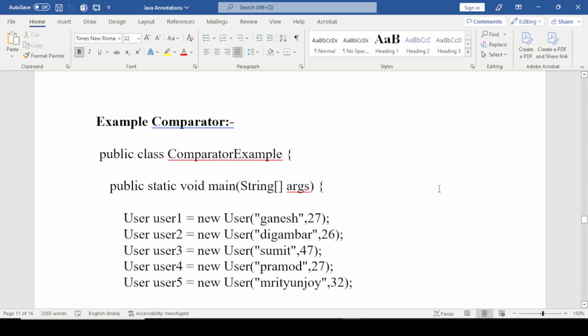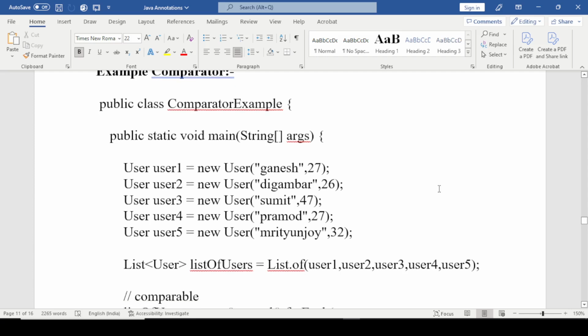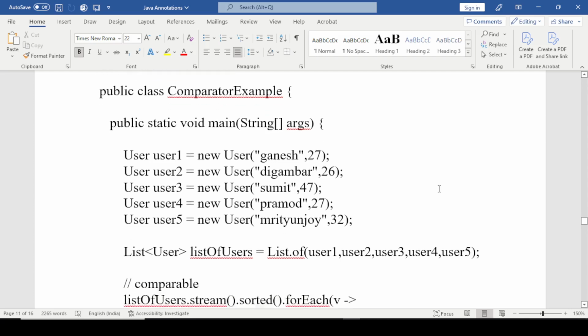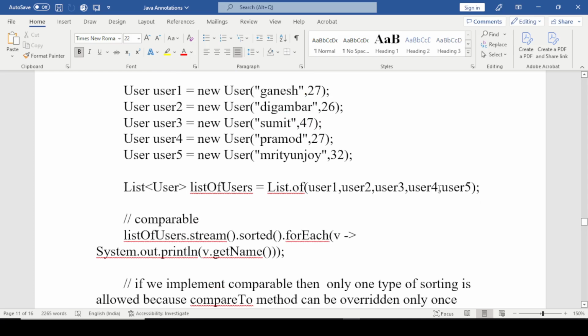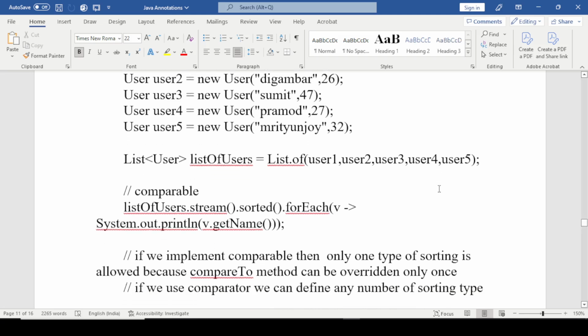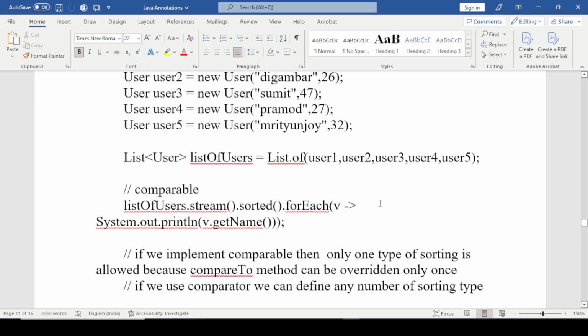This is the example of Comparator. Here we have created the Comparator example class. After that we define the object values, and these values are stored in a list. And after that we apply the comparator for sorting, to compare between the two objects.